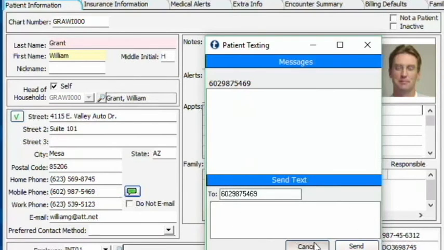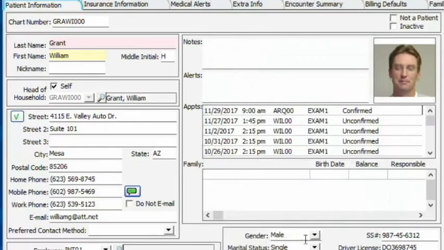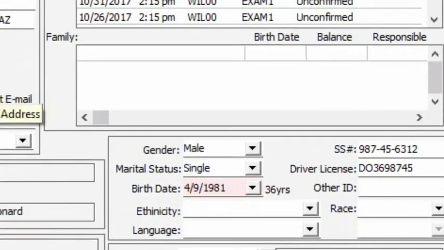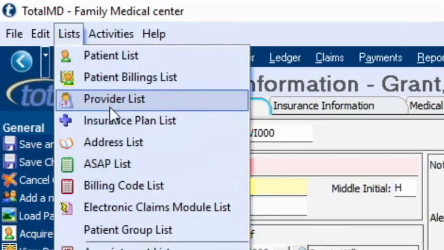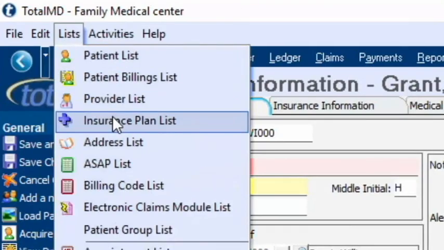Simple as that. Now you might be aware of a feature that we've had for a really long time, which is the ability to have certain pieces of information default into the patient record. So when I click new patient, if I'm an OBGYN clinic as an example, I can have gender default to female, or any other fields I might want to be already populated when I click new patient. We now have that feature that's available inside the provider list or the insurance list.